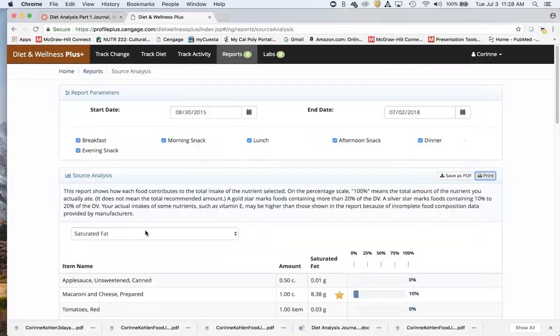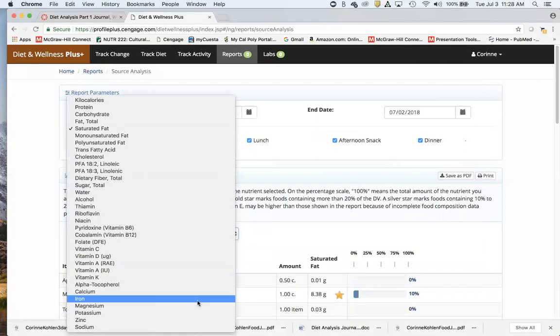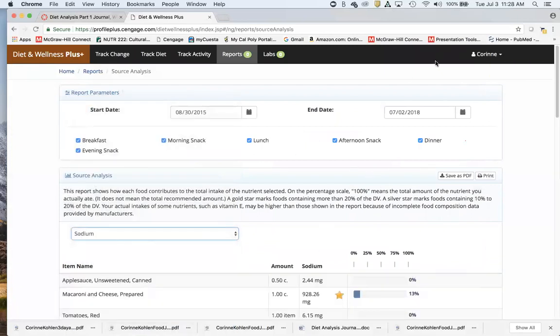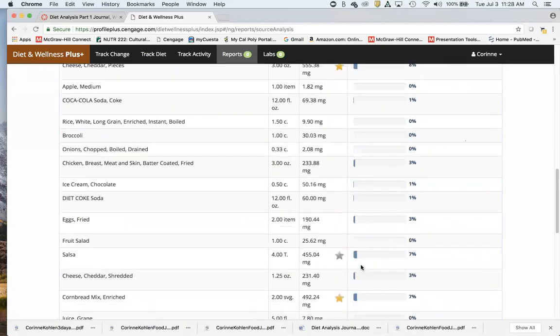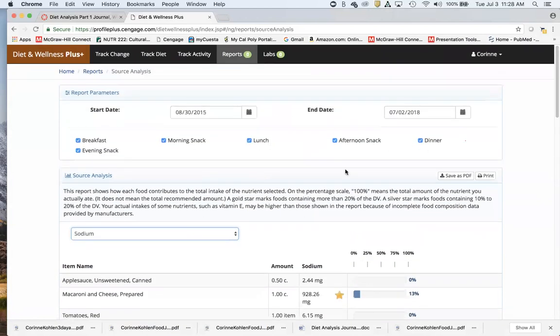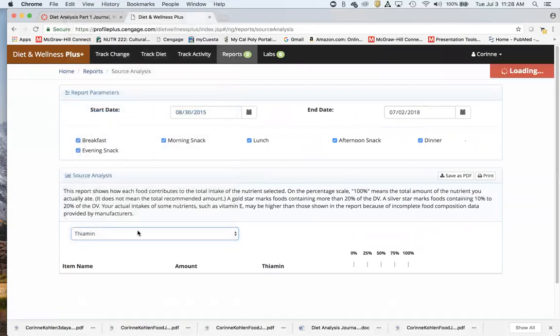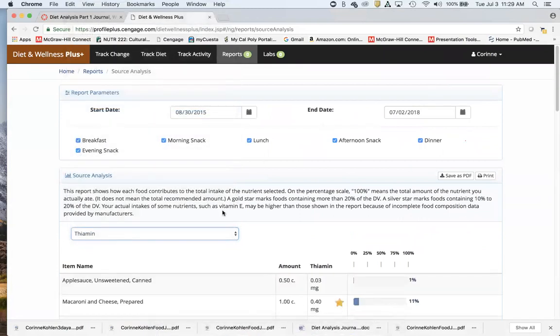You would do the same thing for sodium. So I have a report for sodium. Again, my dates are correct, and I'm going to save that to my computer. And then I can do a report for any nutrient of my choice and save that to my computer. So you're going to have 3 reports right there.